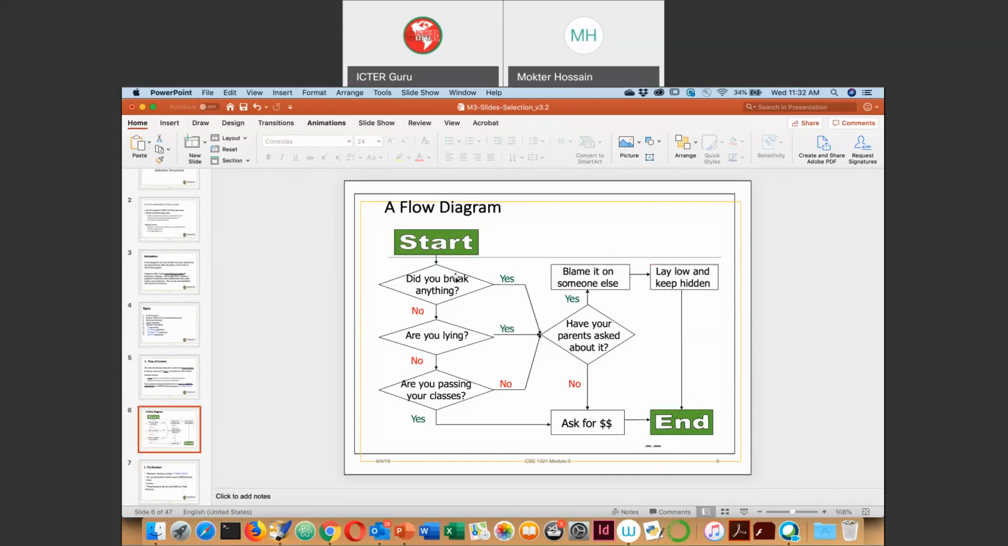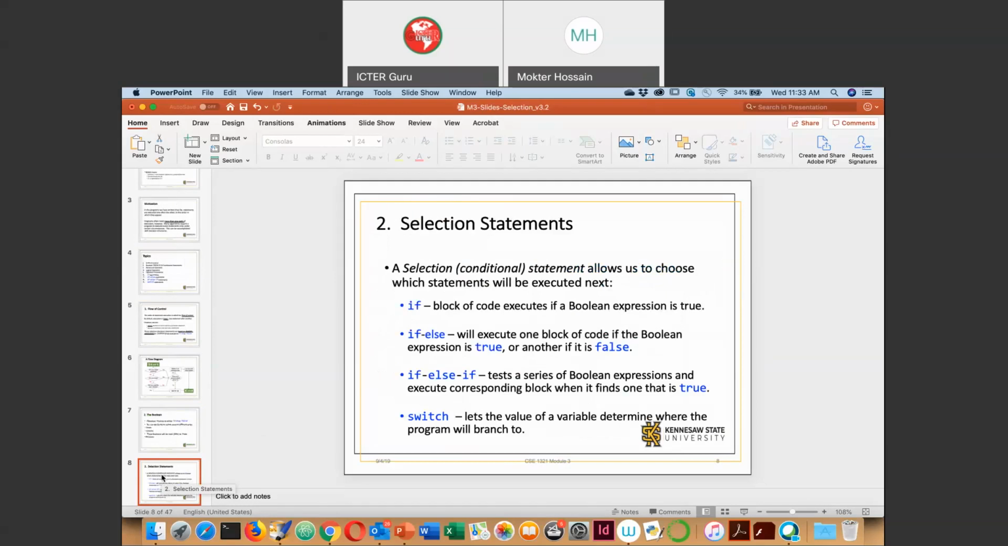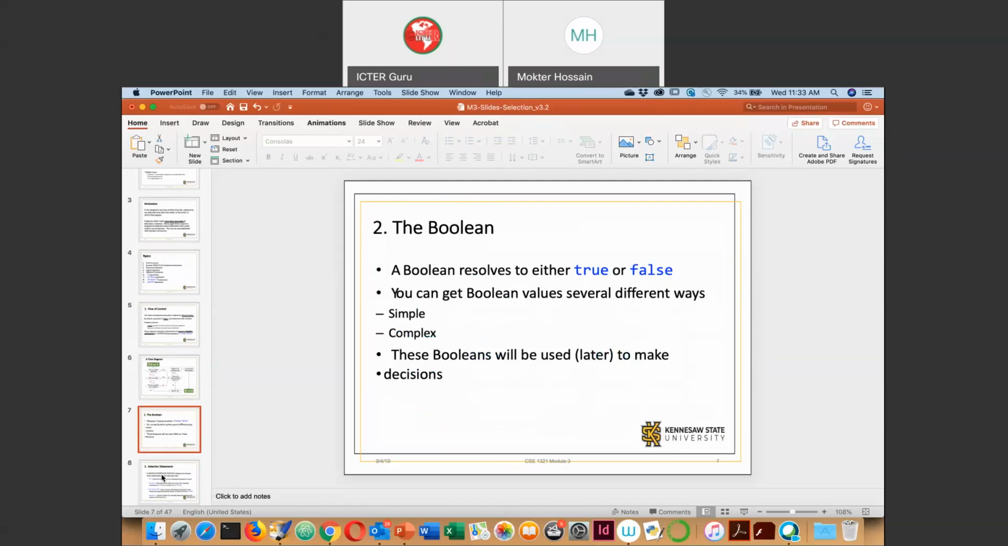Here you see all of the diamonds. These denote conditional expressions. So now the question is, what is a conditional expression, or sometimes it's called a Boolean expression? A conditional or Boolean expression gives a Boolean value, that is either true or false, not both at a time. Either true or false. It's a Boolean value.